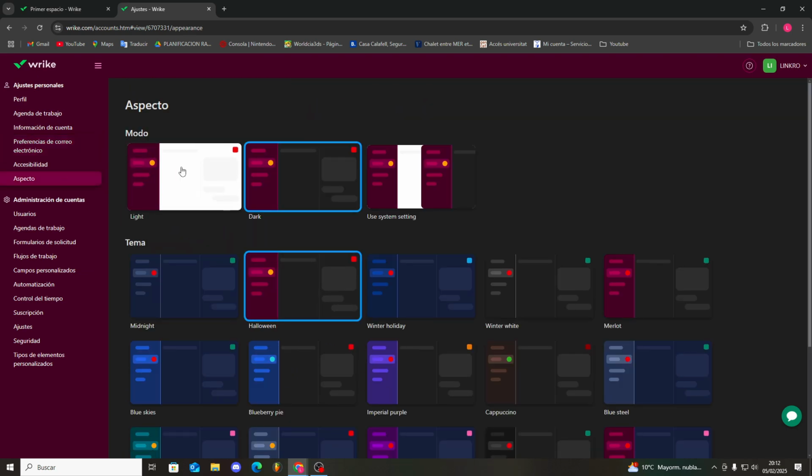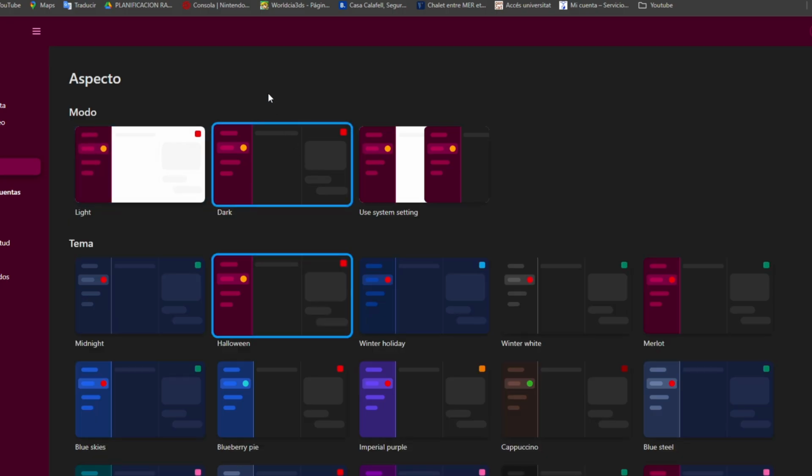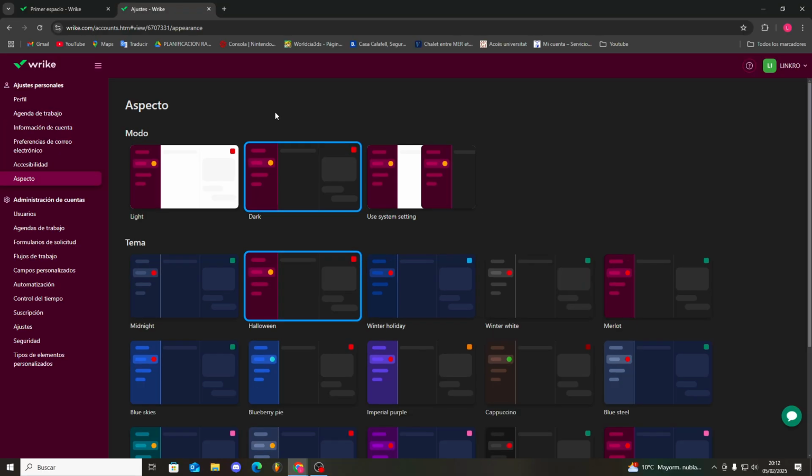Finally, in the personal settings section, we'd also have the appearance option where we could customize it to suit our preferences. I use the dark theme to reduce eye strain.